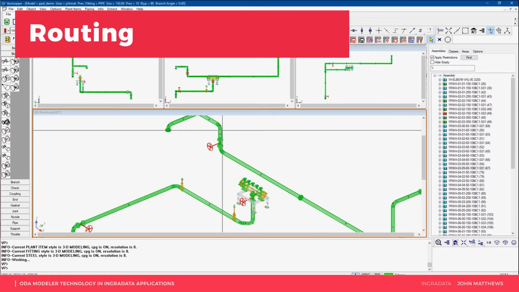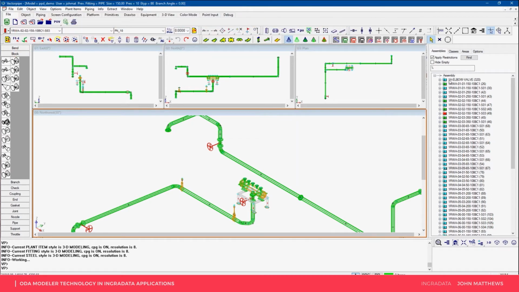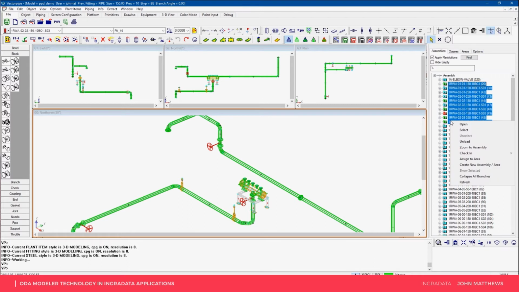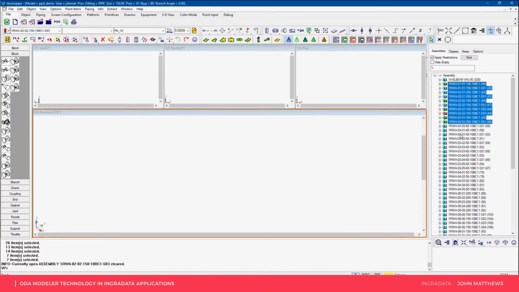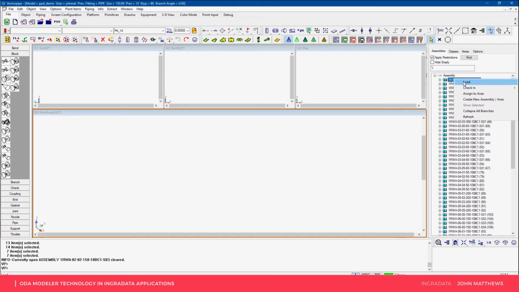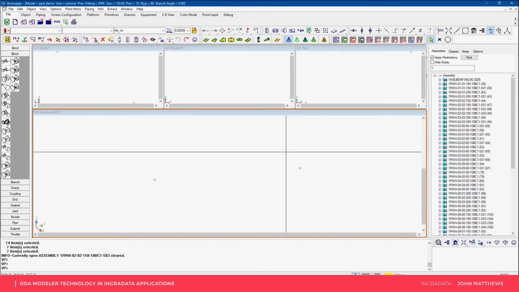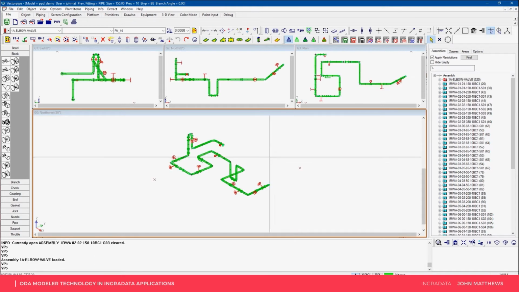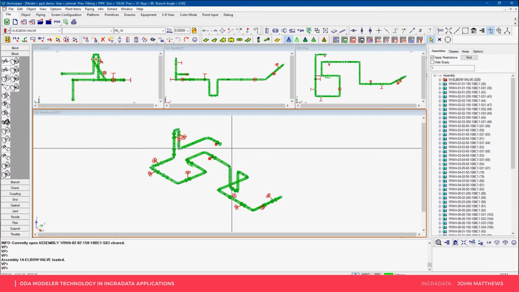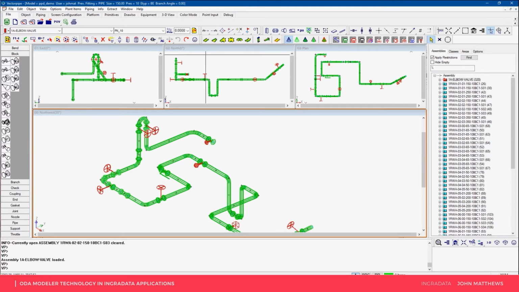You might ask, why the name VectorPipe? It's because our product uses vector concepts for routing pipe. First, a point is chosen for the start of a pipe route. This can be a free point, in which case a direction must also be specified, or an open branch on an existing fitting, in which case the routing direction is automatically set by the branch vector.